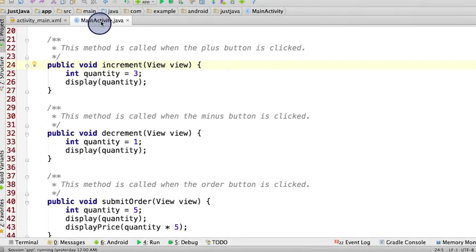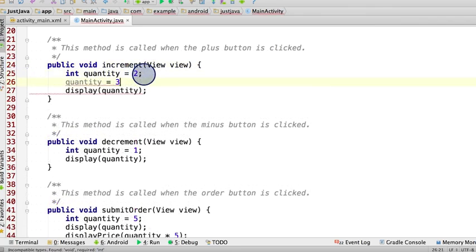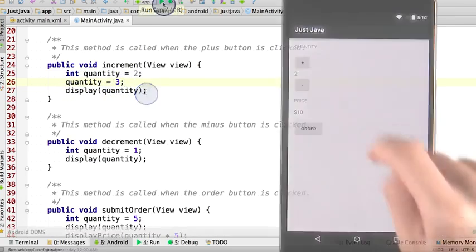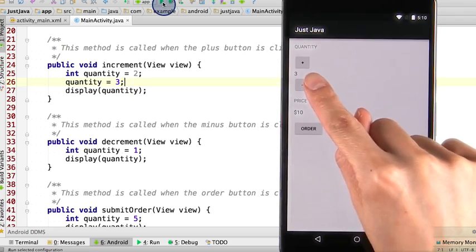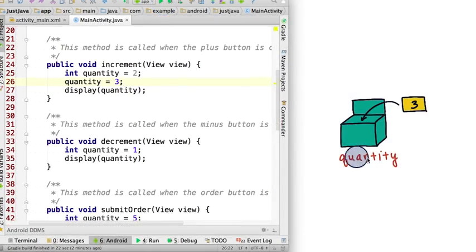Now I'm going to open up the main activity Java file and modify the increment method to take advantage of the ability to update variables. When the plus button is clicked, it will trigger this method, and I'm going to initialize the quantity variable to be 2. Then I'm going to add a new line of code that updates the quantity variable to 3. Then we display the latest quantity value to the screen. When we run it on our device, if I click on the plus button, then it updates to a quantity of 3. This is because the latest value in the quantity variable is 3 by the time we try to display it on the screen.